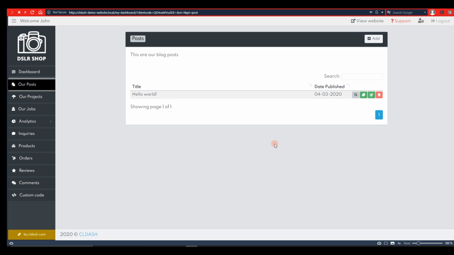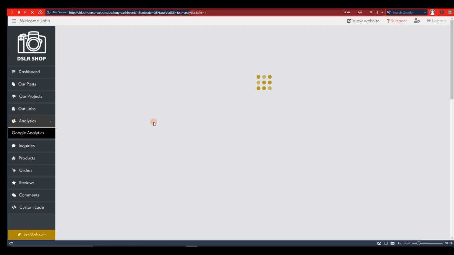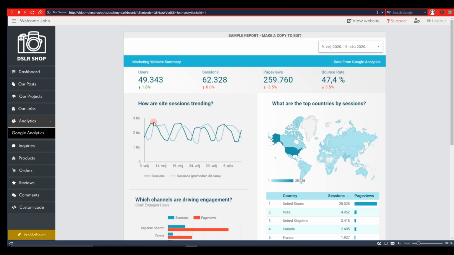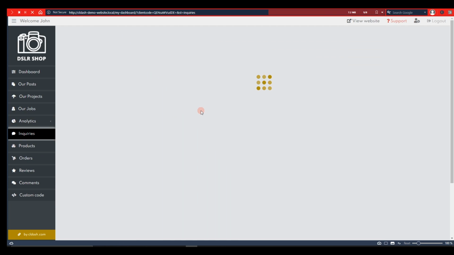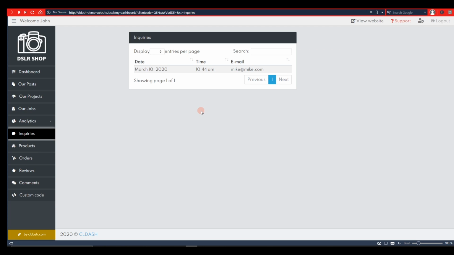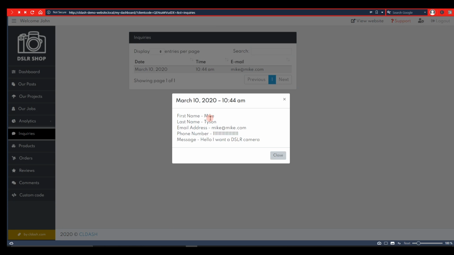Let's go ahead and see the analytics dashboard we have embedded for this user. When you embed your custom analytics, it will display here. If we click on the inquiries section, we will get a list of all contact form submissions. By clicking on the entry, we will see the full entry summary.